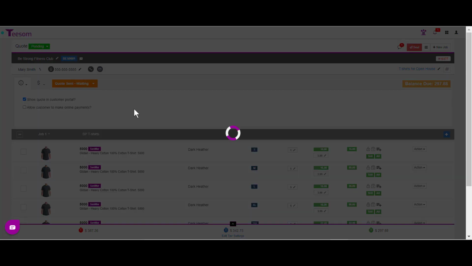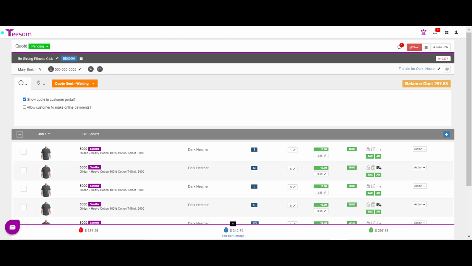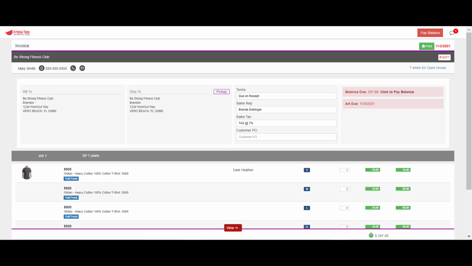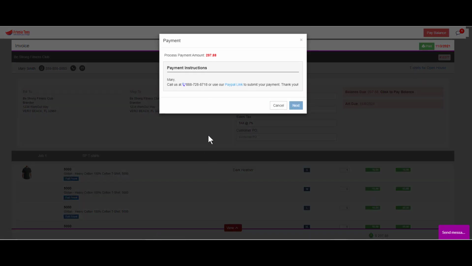If I turn this off again, now when I go into the order and click on the pay balance, it's going to show the instructions. So you can easily turn that off and on to the customer if something didn't get set up correctly. You can always go into the order, go into preferences, and just switch it.